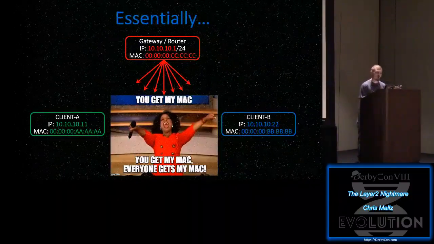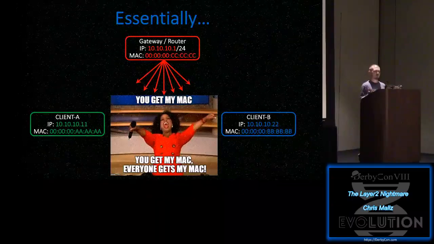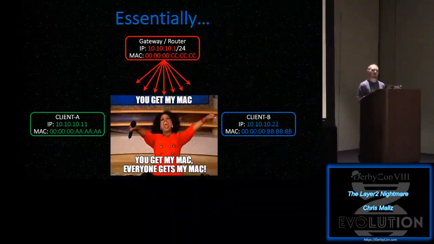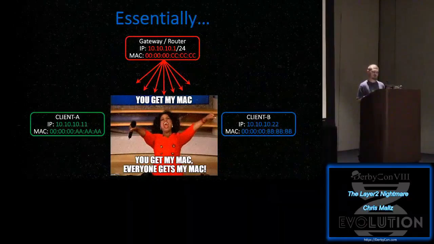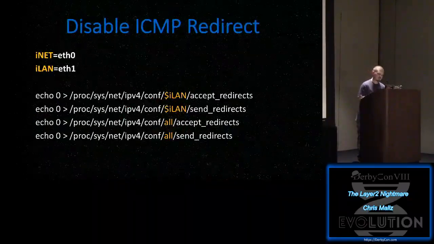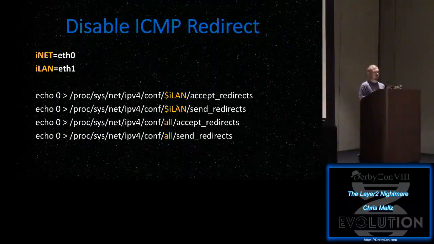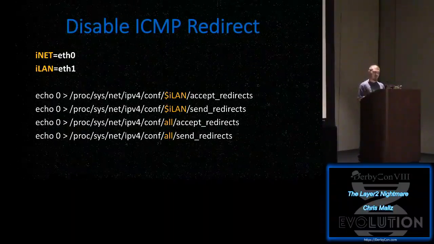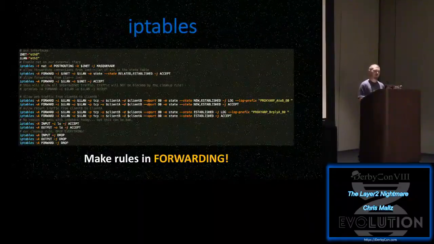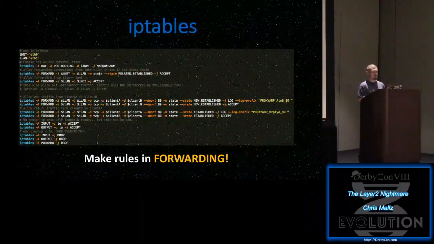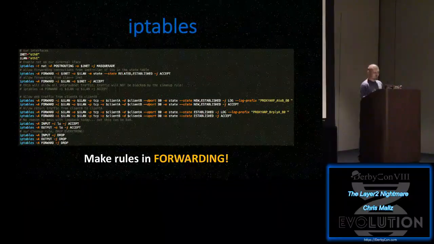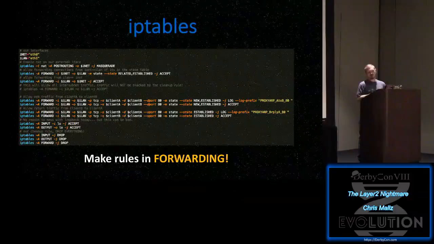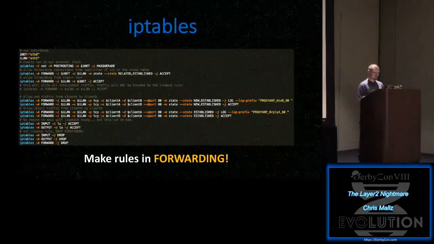But essentially, all it really is is just the router spamming out. Every time it sees something within its subnet, it responds with its MAC address, and everybody's happy. But like I said, to do that, we have to disable ICMP redirects. That's essentially how we do it. And after we do that, everything works flawlessly. The only thing we have to do is make our iptables rules. That actually confused me for a little bit because I was not aware that you had to make the iptables rules in the forwarding section. So that's how you do it.